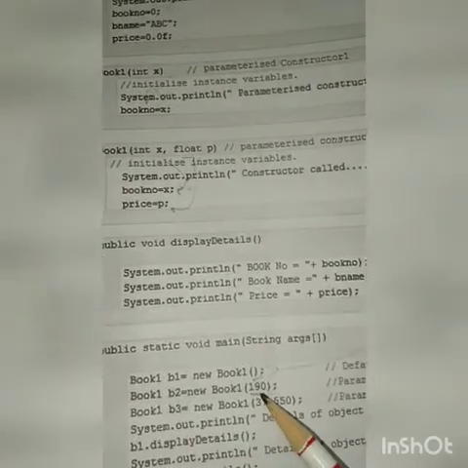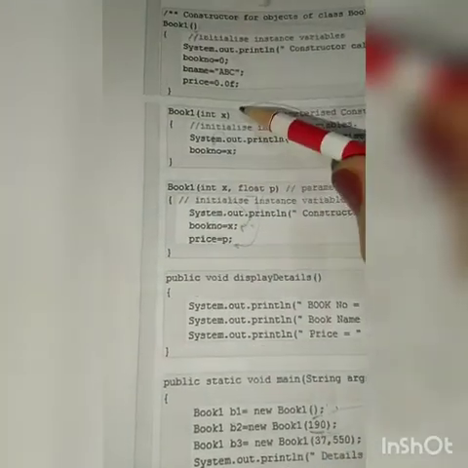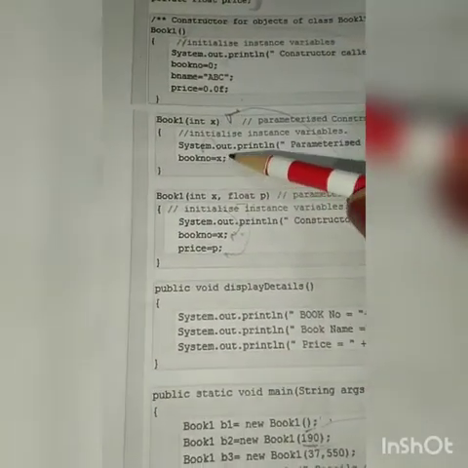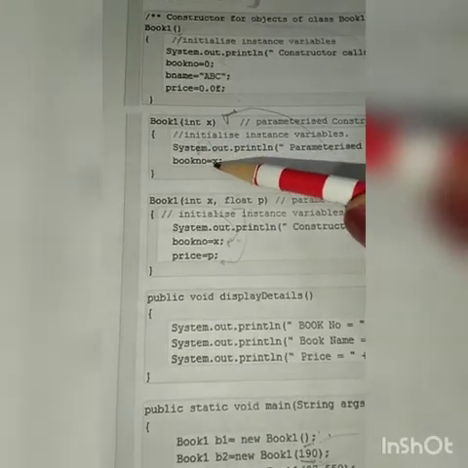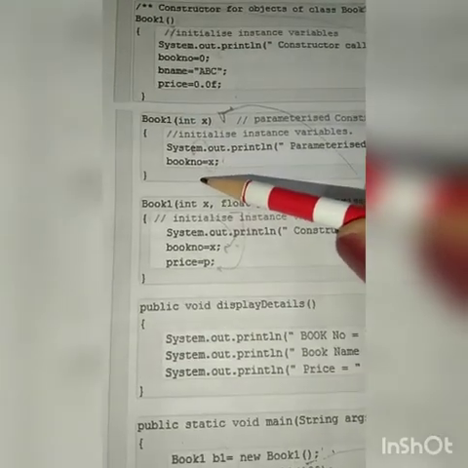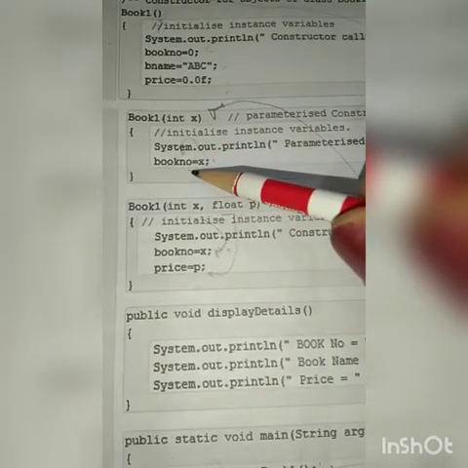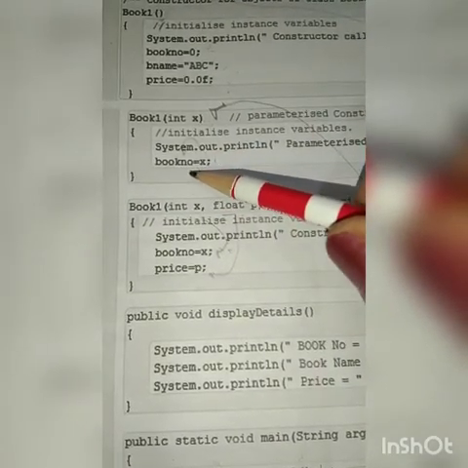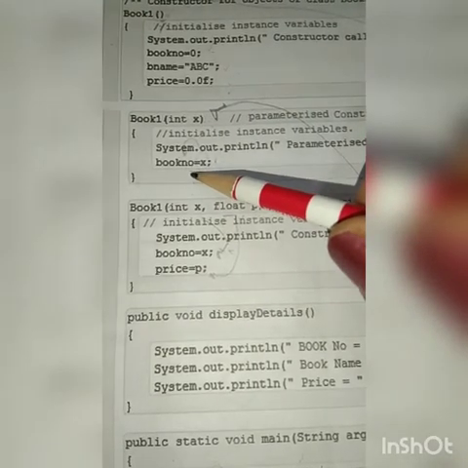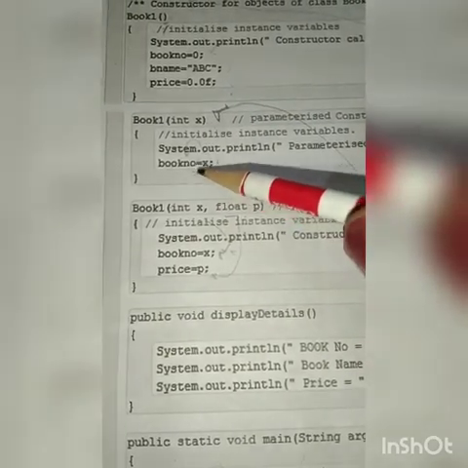Now 190 will go to this constructor. So X will be assigned to book number, but we need book name and book price also, and we are not supplying them here. That means the compiler will give the default values. Book name को मिल जाएगा null और book price को मिल जाएगा 0.0f, right?